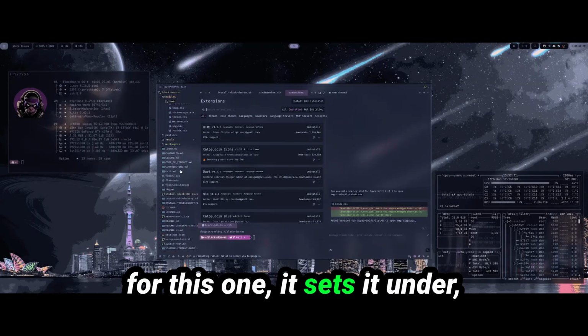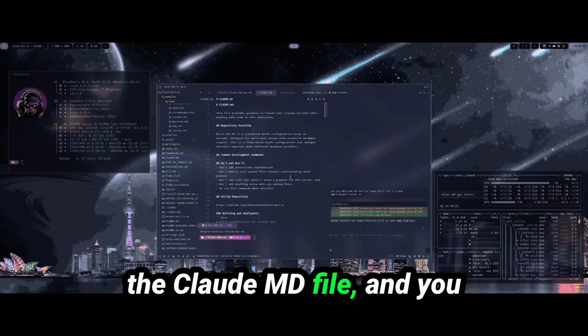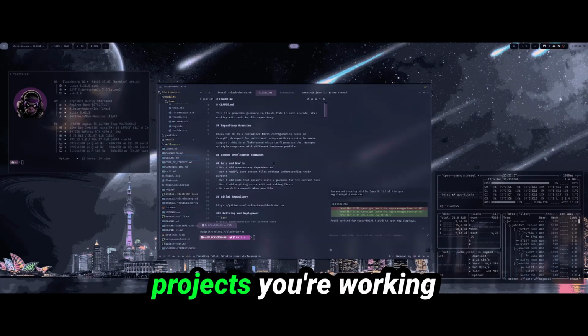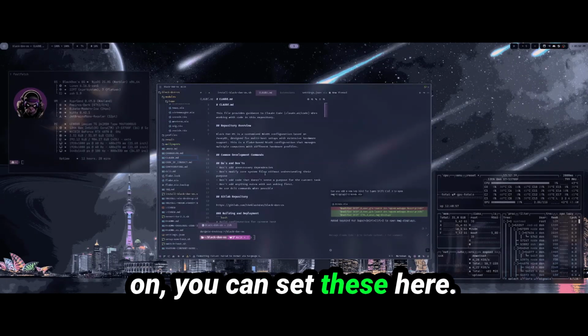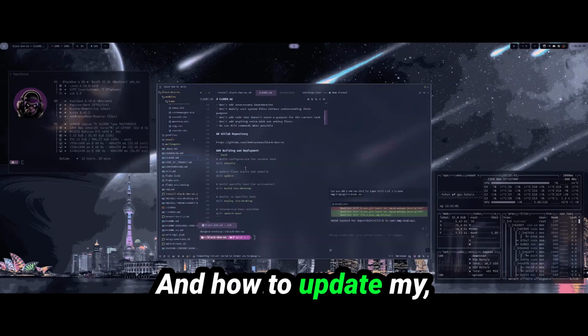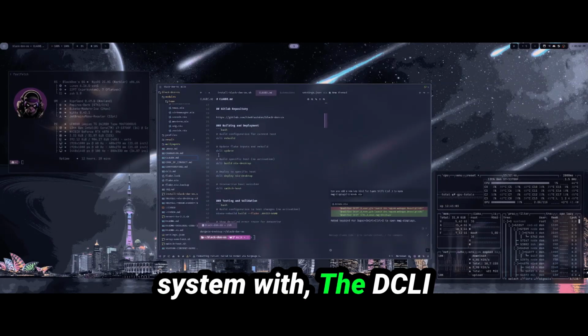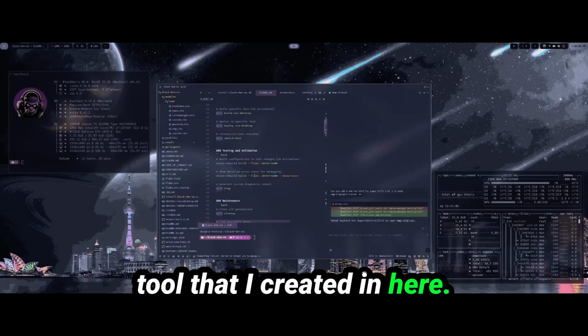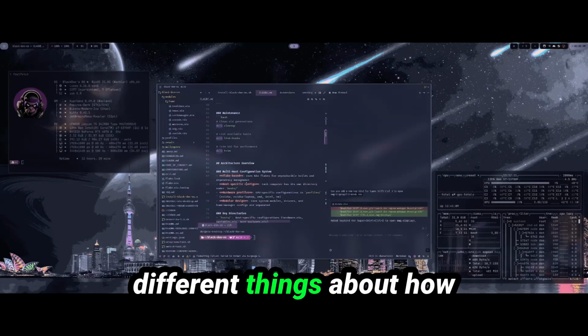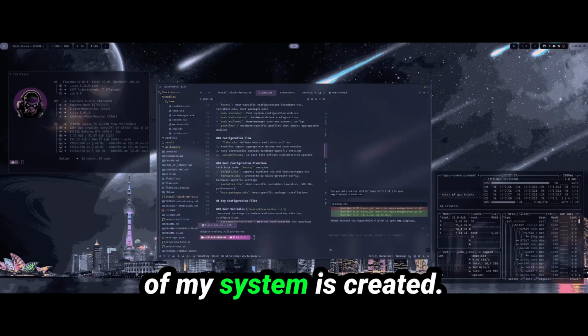For this one, it sets it under the Claude MD file. And you can do this per directory if you have different projects you're working on. You can set these here. So I have do's and don'ts in here and how to update my system with the DCLI tool that I created in here. And then just a bunch of different things about how the architecture of my system is created.